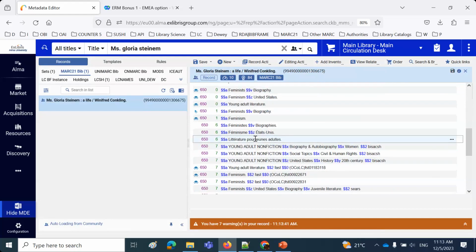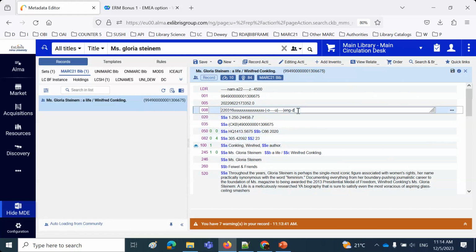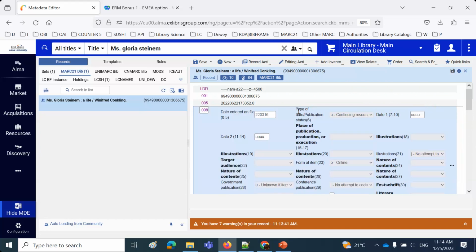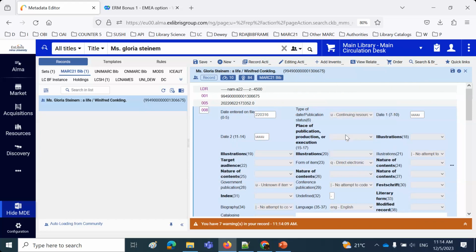Now someone asked, can we change the 008? So let's see. I'm going to say Control F. And I will say perhaps that this will be, instead of O for online, I'll say it's Q. And we'll say, so position 23 is Q, escape.